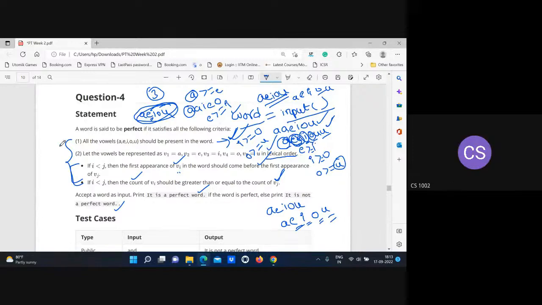Now this problem statement is clear, I hope. If there is any consonant between these vowels, then it is not a perfect number. So here only we are eliminating. By using this first condition only, we are telling that it is not a perfect number. So that should contain A, E, I, O, U. Then only we are going to check whether they are in lexical order or not, and we are going to check their count.